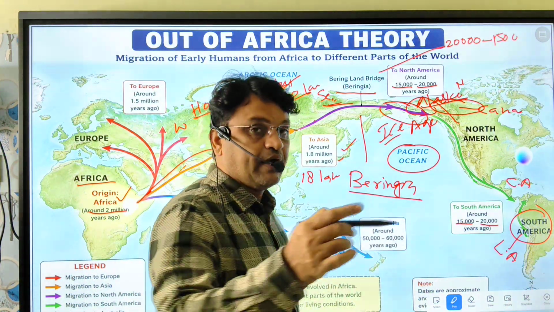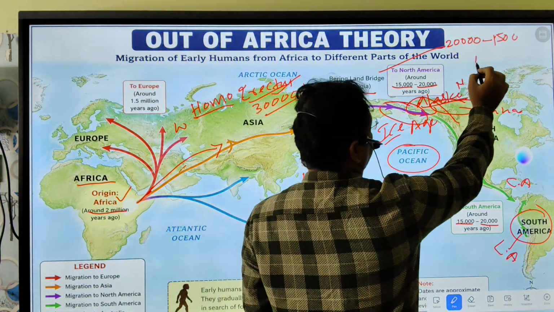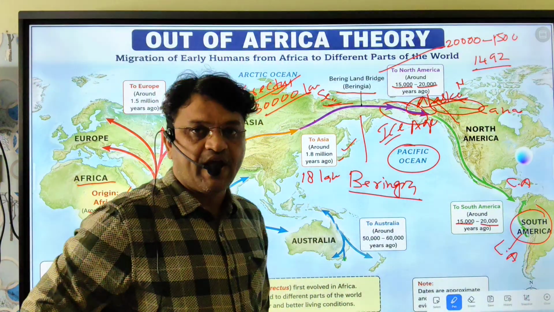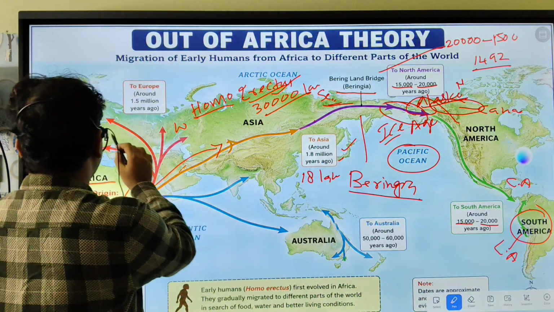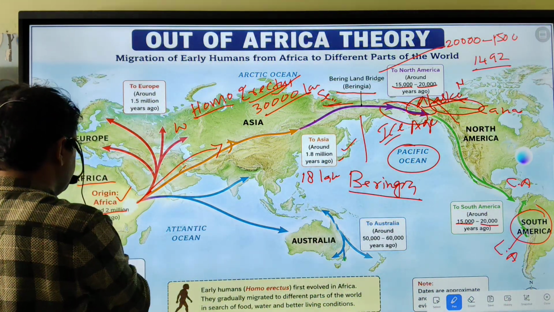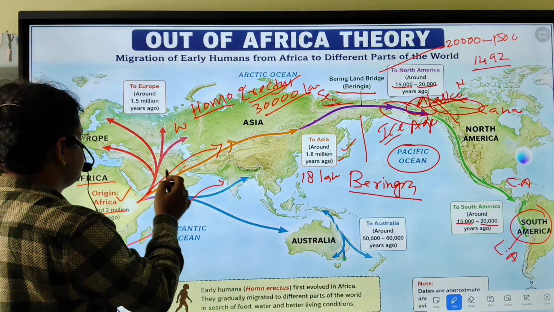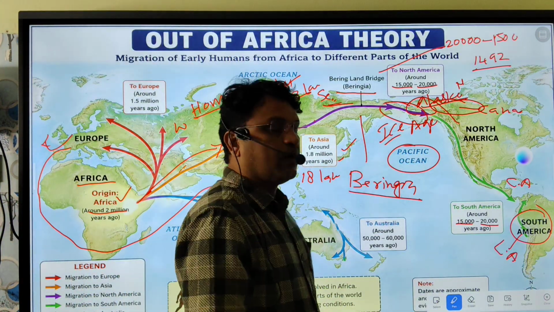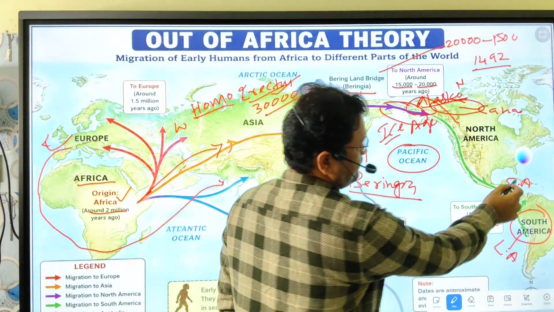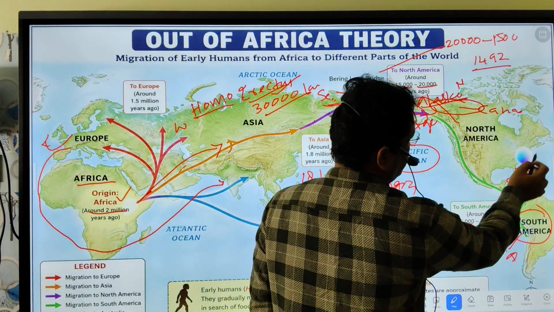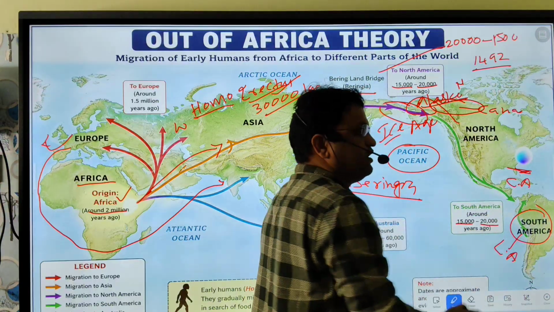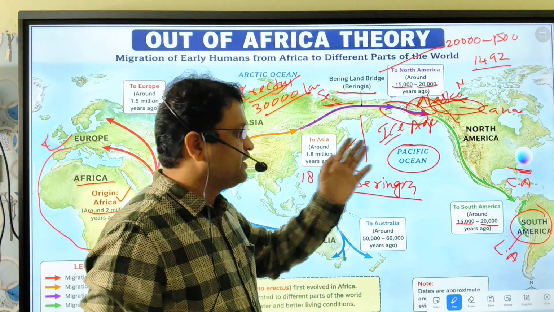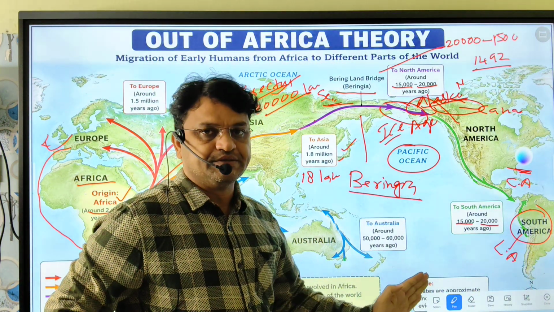And there, in 1492, when Columbus was trying to find the sea route to India, instead of coming this side, he went this side and reached North America. This part of North America he reached, because on this side Europe is there. He felt that he had reached India, and he called the people who were red in color Red Indians.